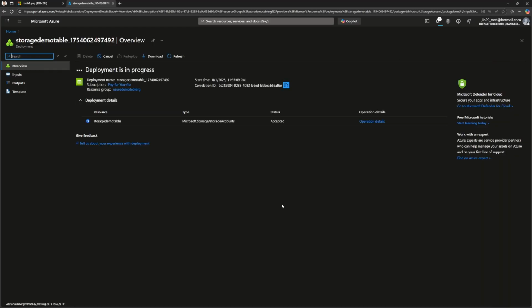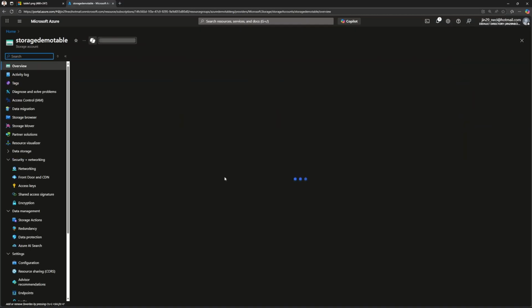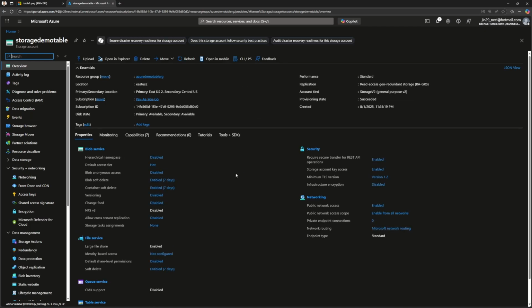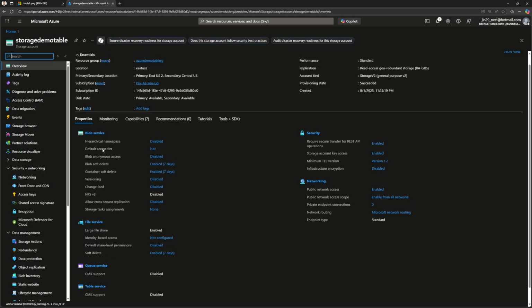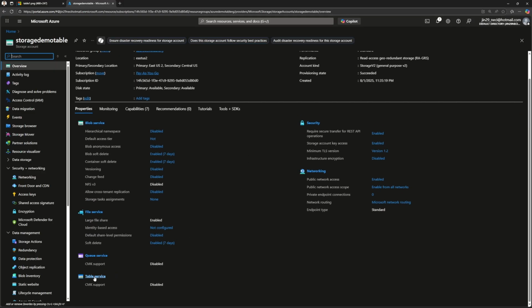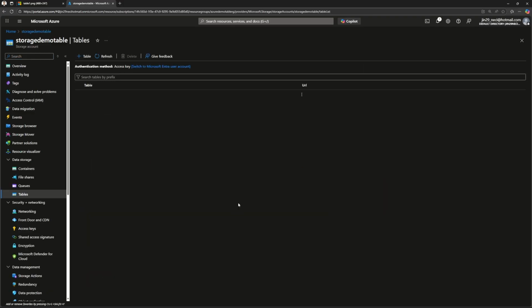So let's go back to the deployment. The deployment is still in progress. Wow, exactly just in time. So go to the resource. Let's give it a few moments. Okay, so after going to the storage account overview, you'll see here Table service. Click that and we can create a table.